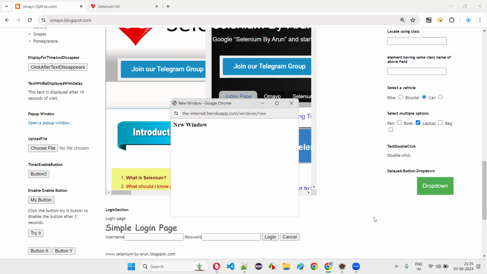So if I use driver.close, it will close the new window. Will it close this new window or the Selenium 143 window or the Omayo window? Which window will be closed? Tell me, guys. No matter whether the answer is right or wrong, try to give a guess. A lot of people are voting for new window, one person has voted for Selenium 143, and a few people are voting for Omayo.